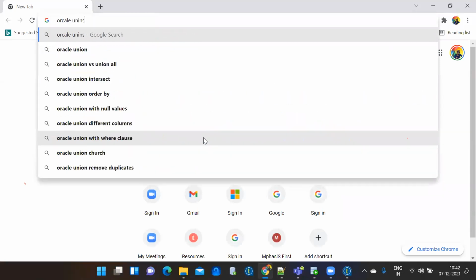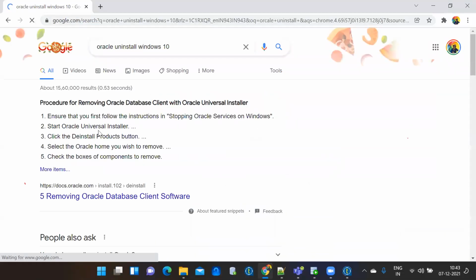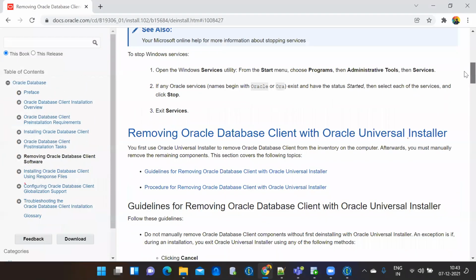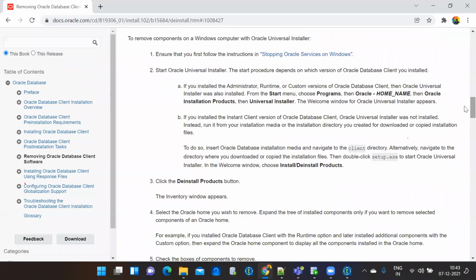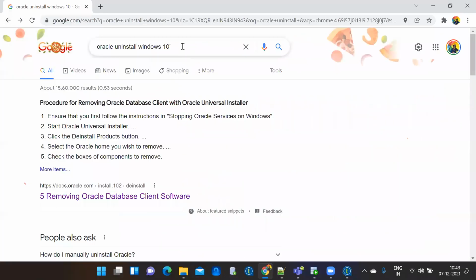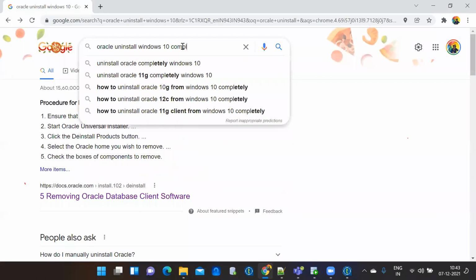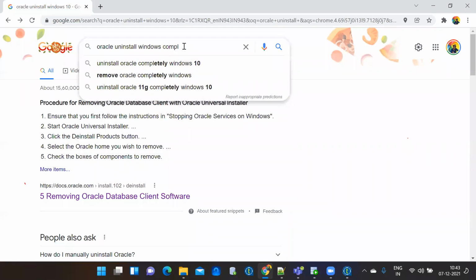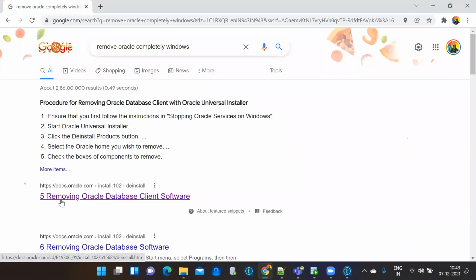Oracle uninstall in Windows 10. You need to follow all the steps. Uninstall Oracle completely from Windows. Just type Remove Oracle completely in Windows. So you'll be having some points that you need to follow.